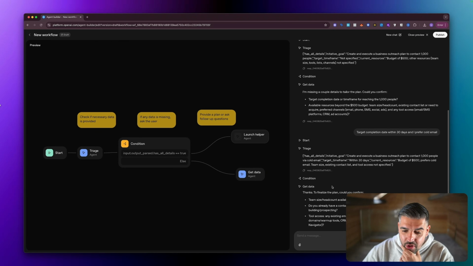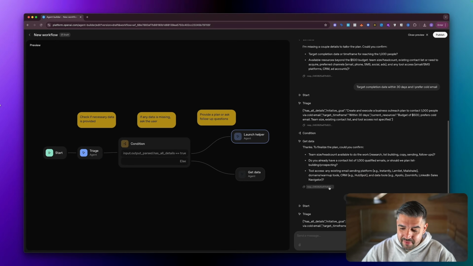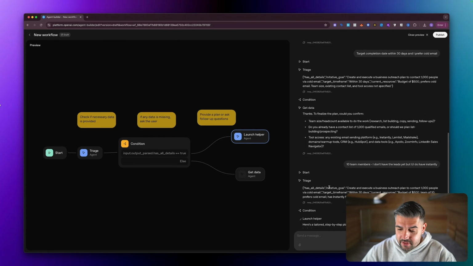So now it's got the information to finalize the plan. Well, it has more information. Team size and headcount available to do the work: 10 team members. I don't have the leads yet, but I do have Instantly. Let's see what this does, where it tells me to get the leads from.